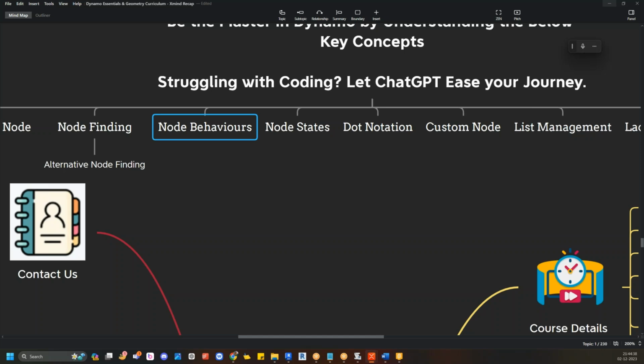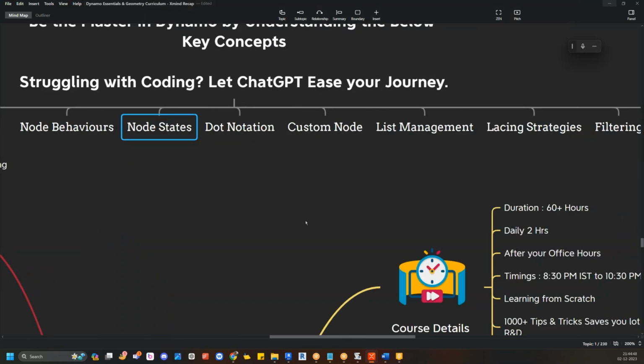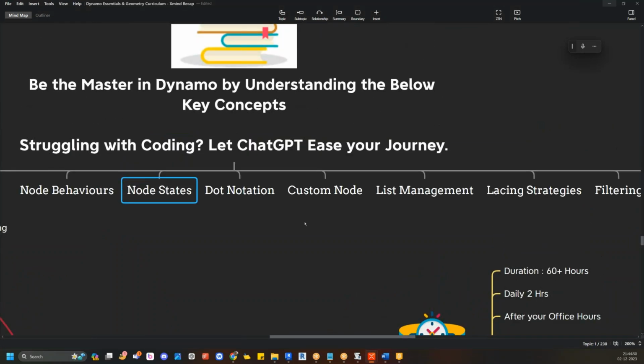Okay, so the node behaves. The behaviors are very, very important. The node states. What do you mean by state? Andhra Pradesh, Telangana, all this? No, no. For example, how to tell that? I'll show you.